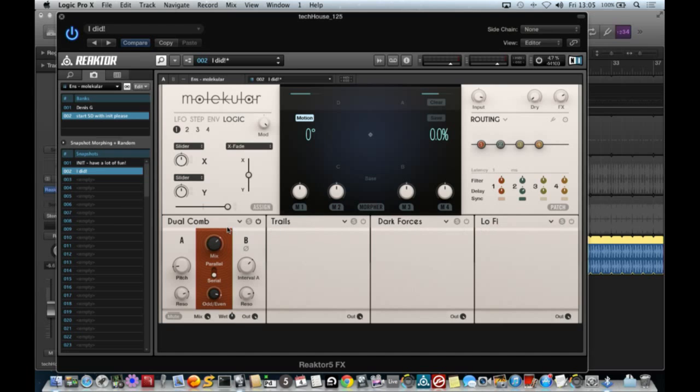Essentially here we've got 4 DSP units or effect slots, call them what you want, but within each of these we can call up a variety of different effects or processors, and really this is where the power of Molekular is, in the actual processing and the sound that it creates.